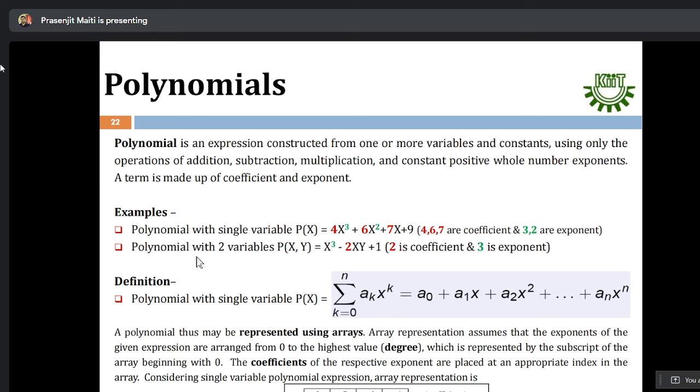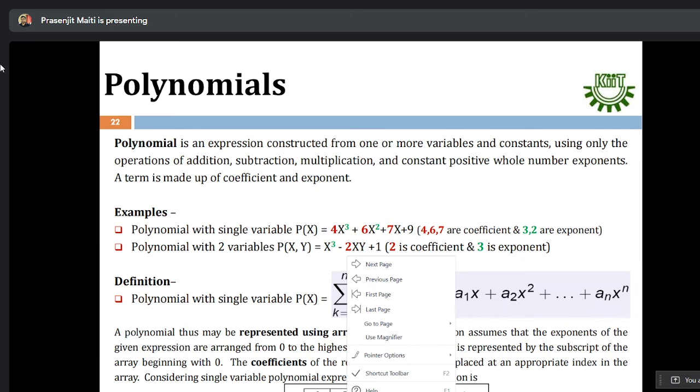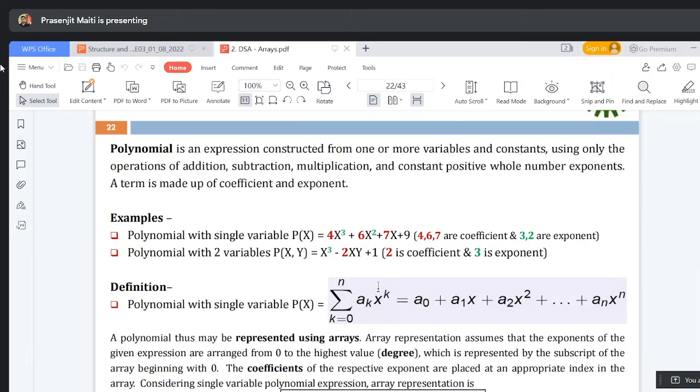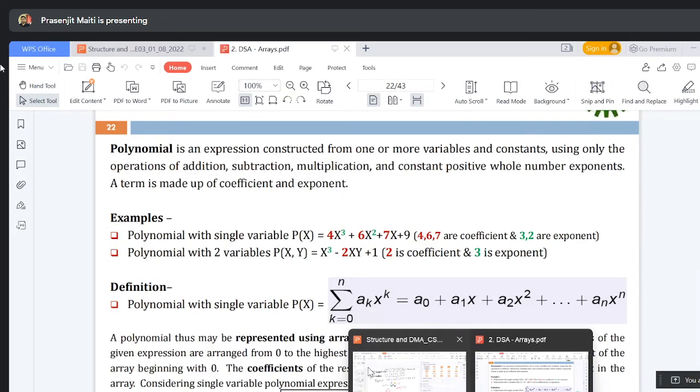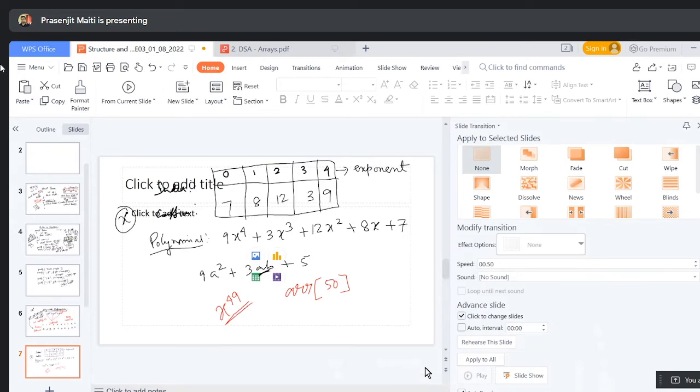Yes, sir. A polynomial with two variables is not possible using a 1D array. We cannot represent it using a 1D array, but we can declare it using a linked list. Using a linked list, we can represent a two-variable or multiple-variable polynomial. But a one-variable polynomial you can represent easily using a 1D array.